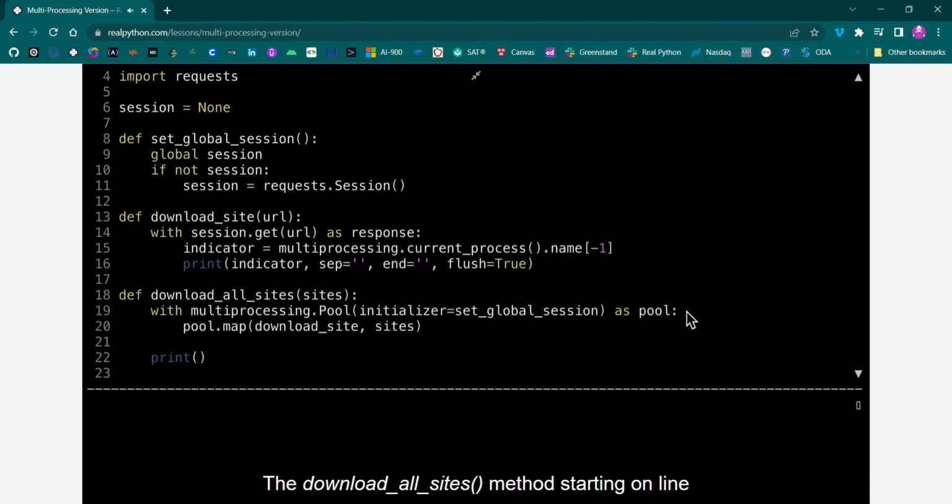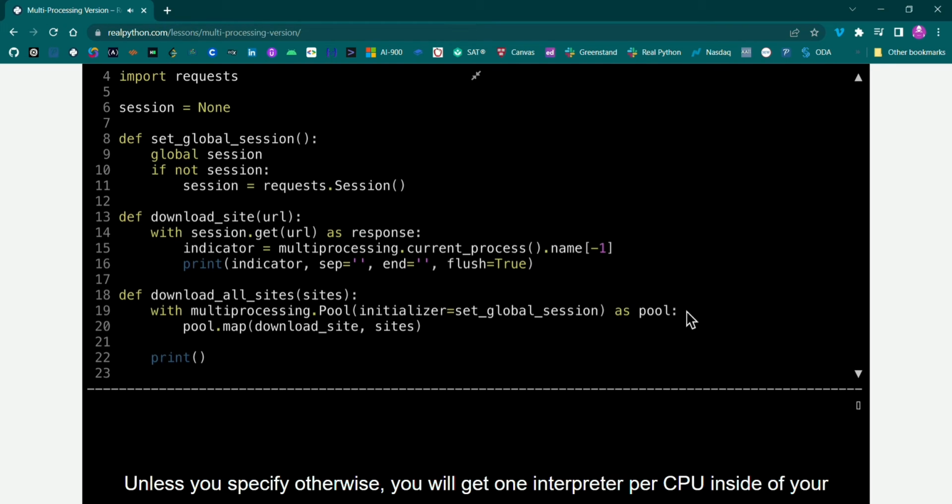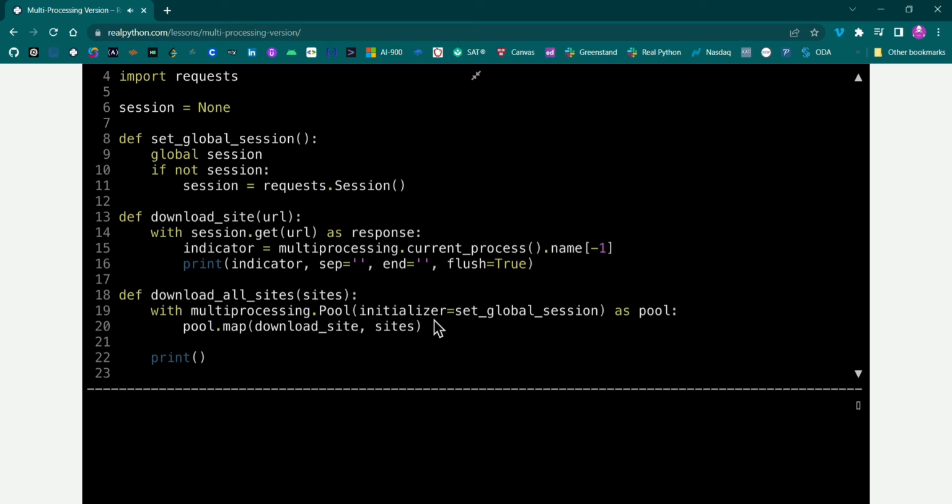The download all sites method, starting on line 18, has a pool in it. This time, instead of being a thread pool, it's a multiprocessing pool. Unless you specify otherwise, you will get one interpreter per CPU inside of your computer. The initializer parameter specifies a function to call once each of the instances is set up. In this case, this is where I'm setting up the request session.